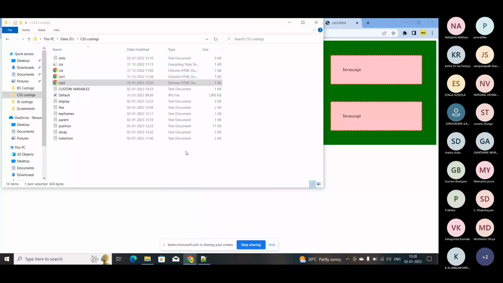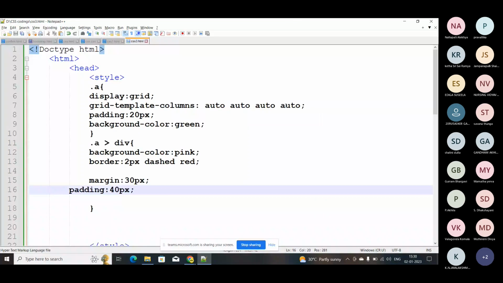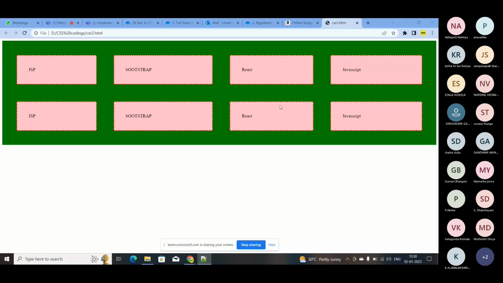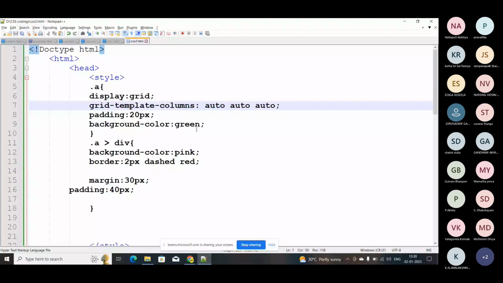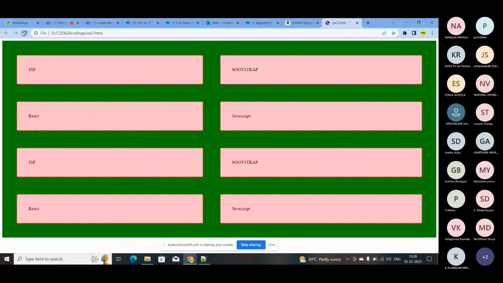See here, if I'm trying to change this auto template to be three values, what happened? How many columns will be there? It will come down. So totally I have three columns, 1, 2, and 3, and rows are 1, 2, and 3. I don't want three columns, I only need two columns. So I can refresh and check. Only two columns are there. So totally I have four rows.